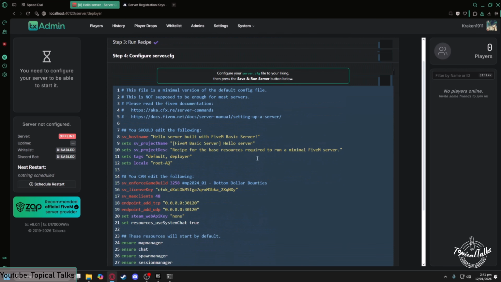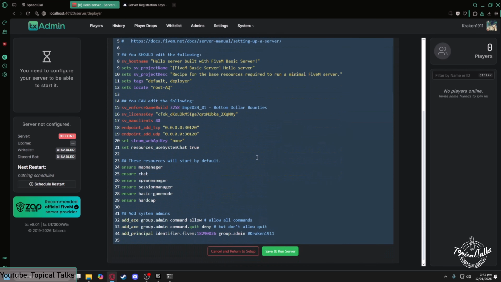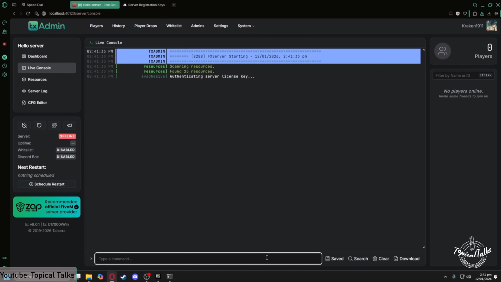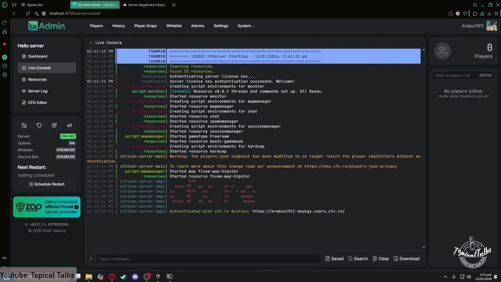In here, you will find your server configuration. Now from here, you don't need to do anything. Just click save and run server. And your server should start running.